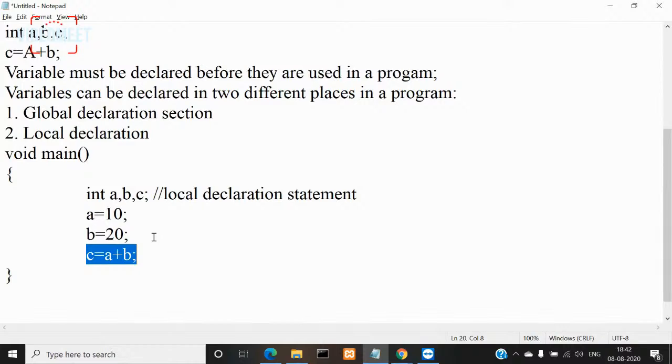So what this program is doing is declaring three variables. Why do I have to declare? It is a rule that before you use any variables in your program, you have to declare them either in the local declaration or in the global declaration, right? I am choosing to declare it in the local declaration.